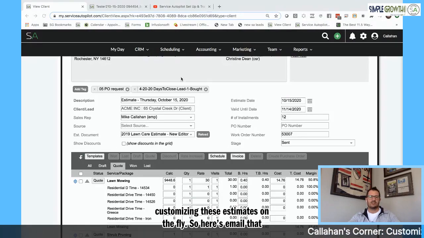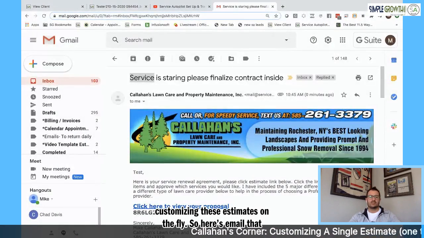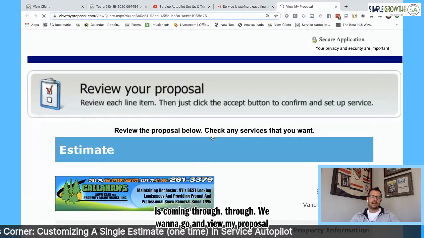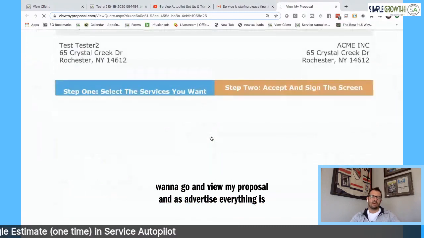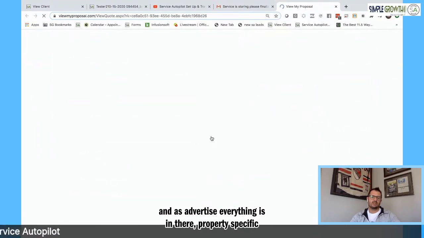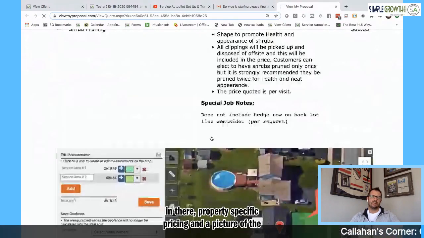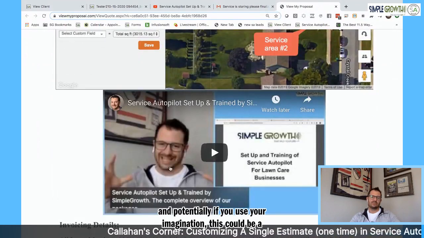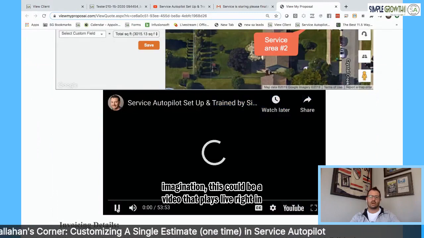So here's the email that is coming through. We want to go and hit view my proposal. And as advertised, everything is in there, property specific pricing, and a picture of the property that we're servicing. And potentially, if you use your imagination, this could be a video that plays live right in the estimate of you walking around the specific property.